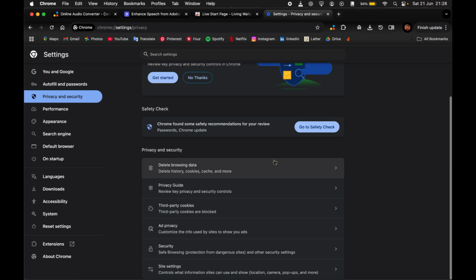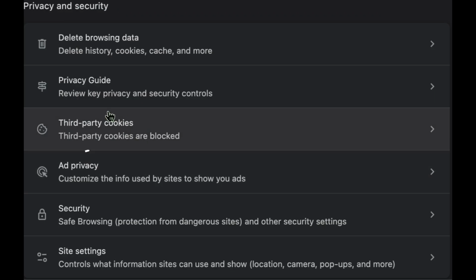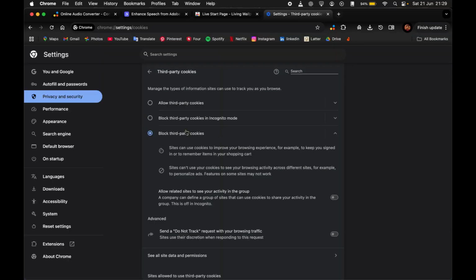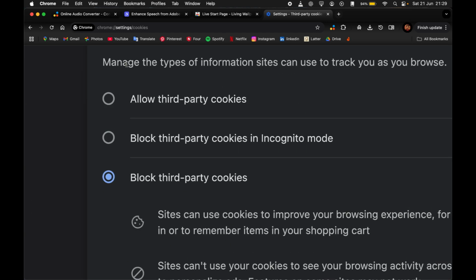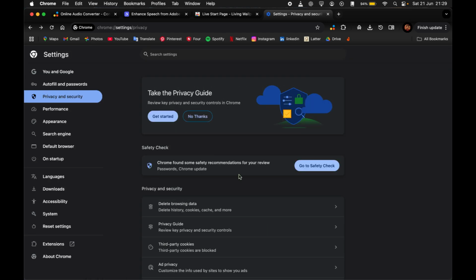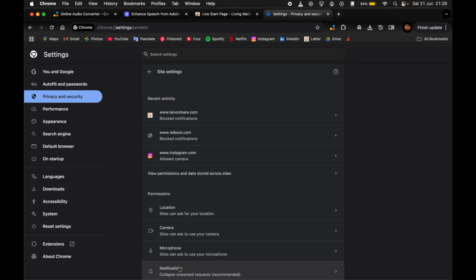Now you need to find third-party cookies. So as you can see, I have blocked third-party cookies, but since we are trying to enable cookies, just go ahead and select the first option. So this is right here. Just go ahead and select this. Go back and again tap on it, and now select site settings.